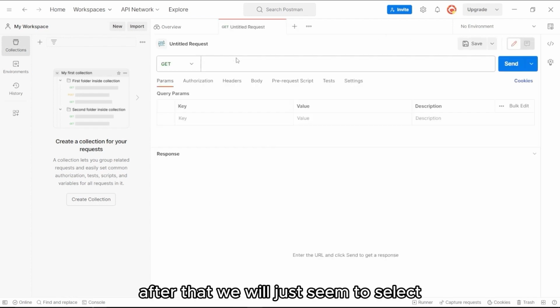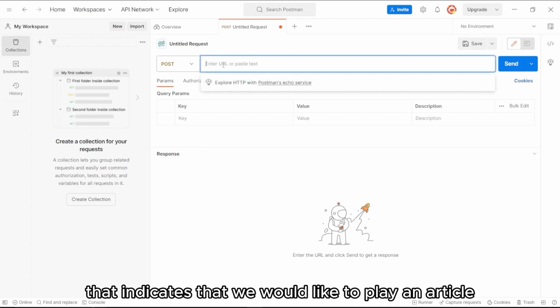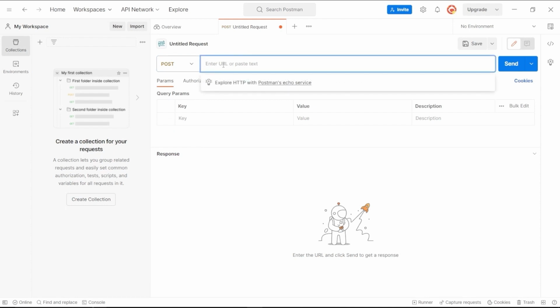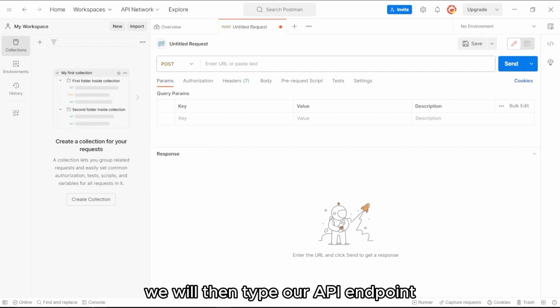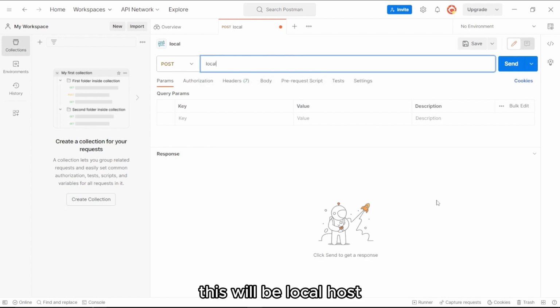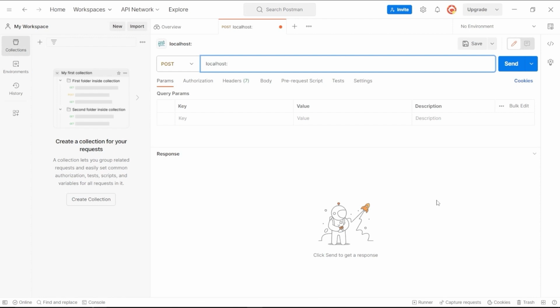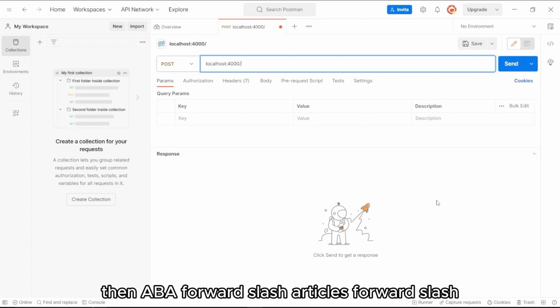After that, we will simply select the HTTP method that we would like to make, or in this case, the POST that indicates that we would like to create an article. We will then type our API endpoint. This will be localhost, our port number 4000, followed by a /, then api/articles/.